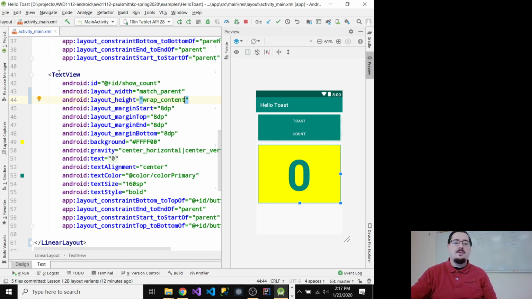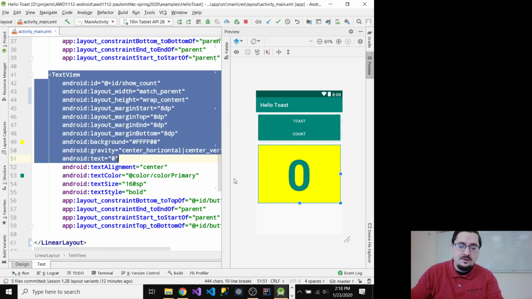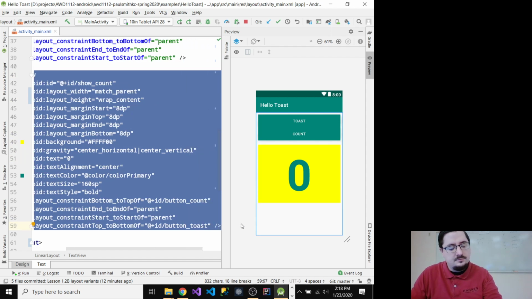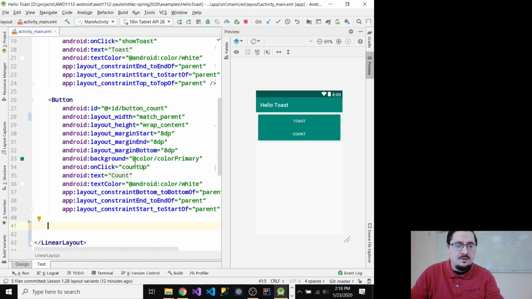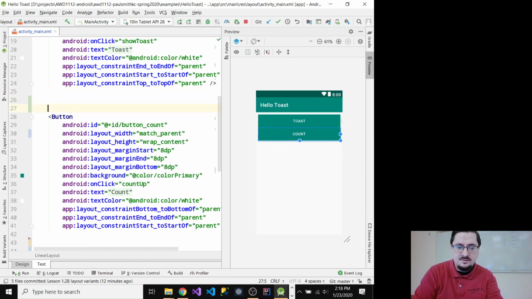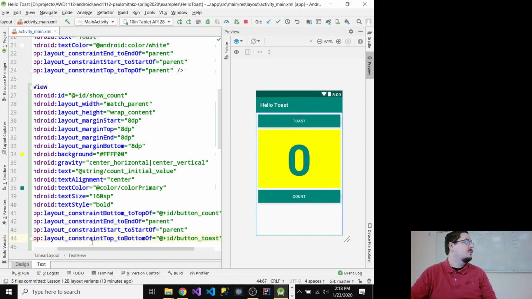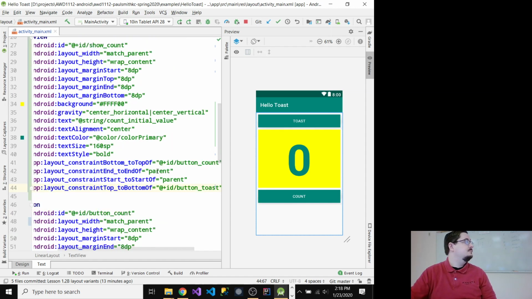If I'm going to fix the order, what I'm going to do is take this whole tag, I'm going to cut it, make sure you grab the whole thing, and do Control X, then go up between the two buttons, and paste it. So again, that's Control X, and then Control V. Now they're in the right order.